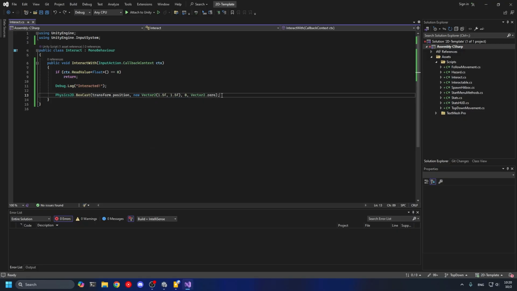Because our BoxCast code BoxCasts, but doesn't do anything with the BoxCast. To actually do something with it, we need to hold the information from our BoxCast in a variable that we can then read and manipulate. So before Physics2D.BoxCast, we're going to type in RaycastHit2D and say hit equals. This is going to create a variable called hit that's going to store all the information from this BoxCast. Then we can get something from it.